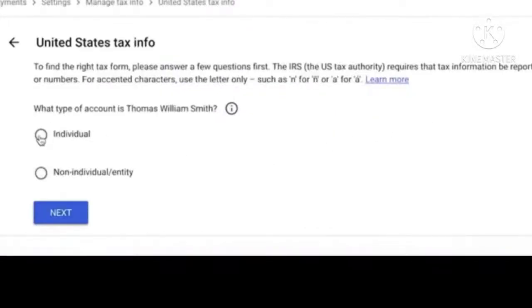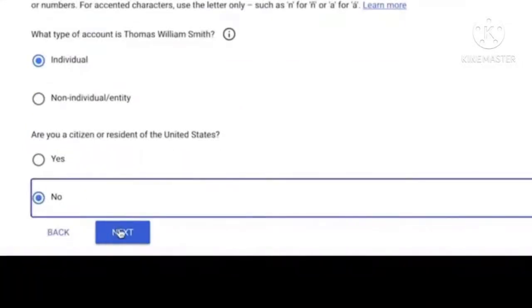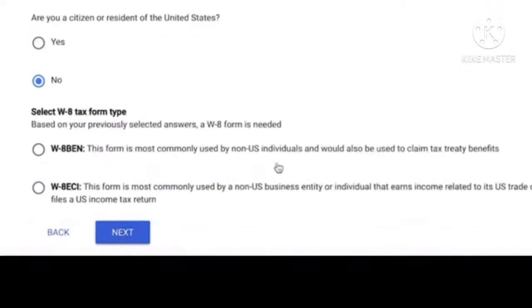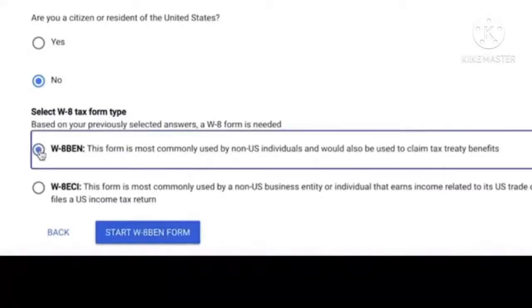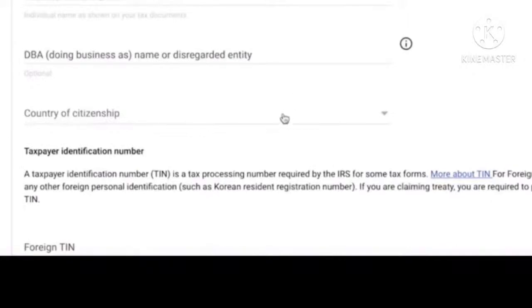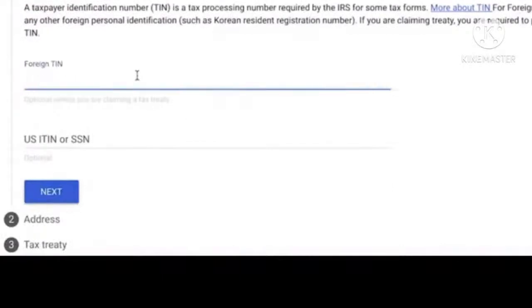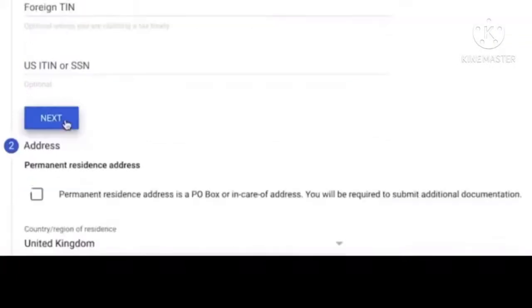Select Individual and click Next. Select No if you are not a US resident, then click Next. Select the first one as this is the one for the individual. The other one is for business. Then click Start. Make sure your name is the same as on your tax document. Scroll down and select the country of citizenship. Fill out the foreign TIN or your social security number. If you do not have one, you will be automatically taxed at 24% from your US earnings. Click Next.